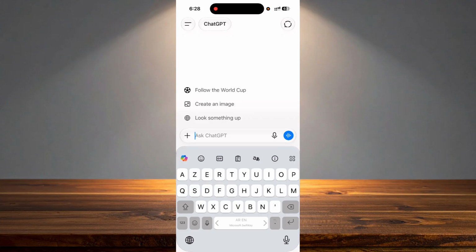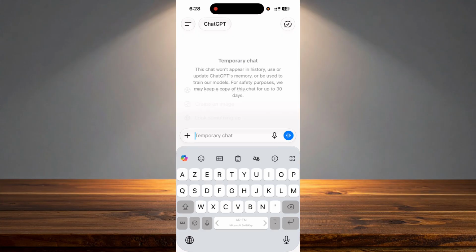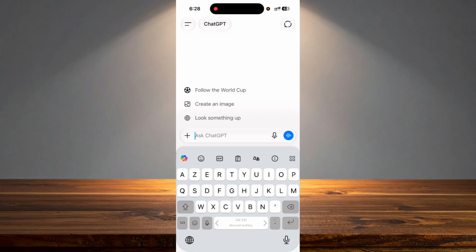Also, if you want to have an incognito conversation with ChatGPT, a conversation that will delete itself after you complete from it, as you can see, there is an icon on the top right of the screen. Click on it, and as you can see, this is temporary chat. When you complete from it, you have just to click again on it and it will be deleted immediately.